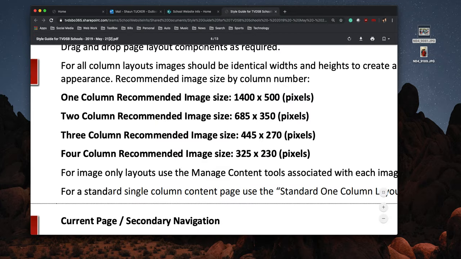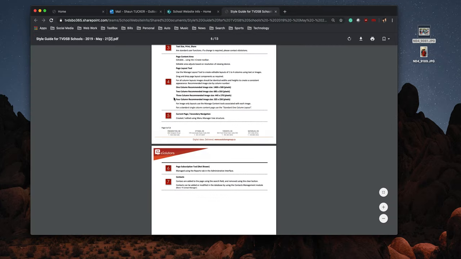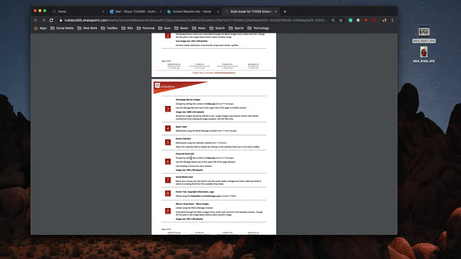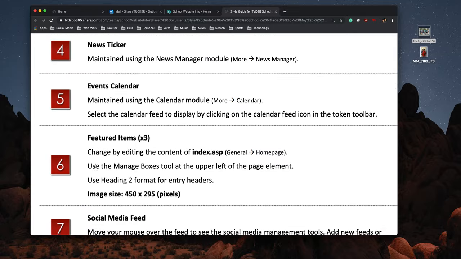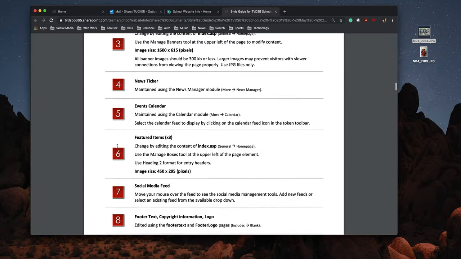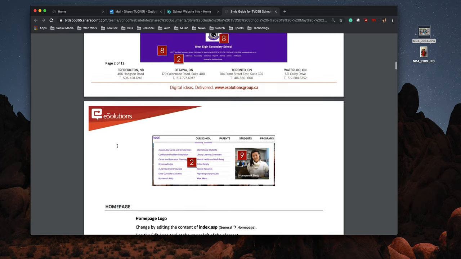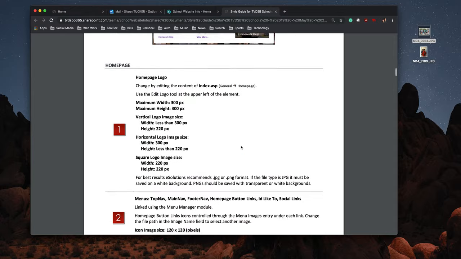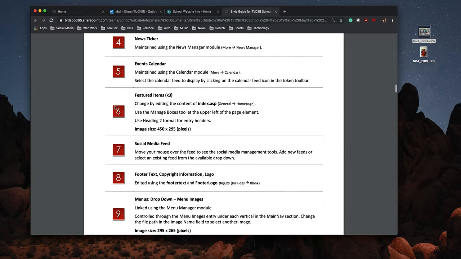Again, in our style guide, we have the pixel dimensions right here, featured items. If you see the pictures here, they're corresponding to numbers. So number 6 here is a feature box item. So I'll scroll down in our style guide to number 6. Again, that's the featured items. Our image size needs to be 450 by 295 pixels.